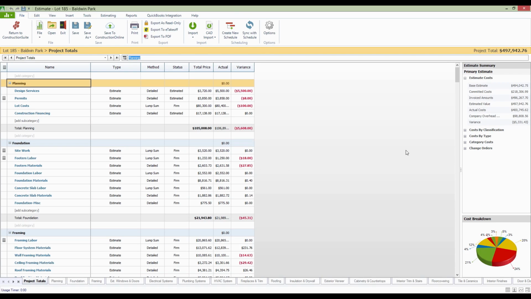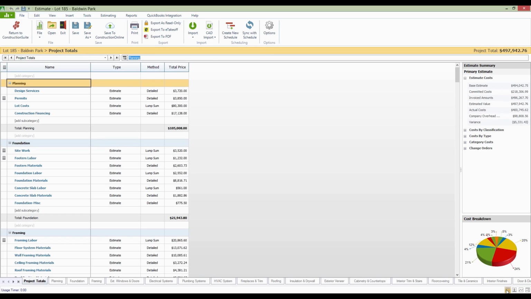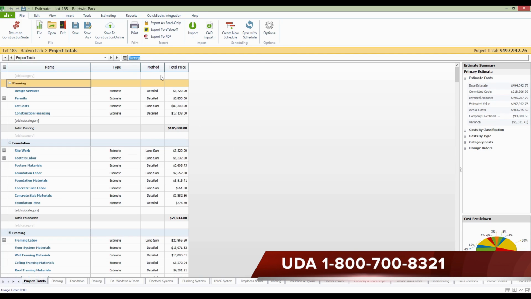Now, it looks like we've already taken a little bit of a head start on pulling in actual costs, so I'm going to hide that for a moment, going down to the standard view. And this is going to give me just a handful of columns that we'll be taking a look at to begin with.